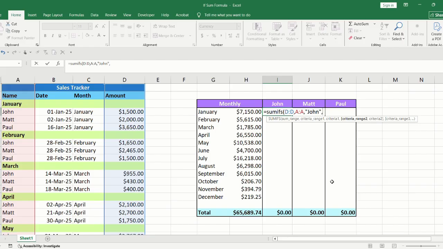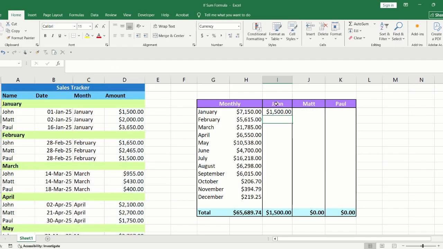Now we will add the second condition. Select column C, which contains the months, comma, quotation mark, type January, quotation mark, and close bracket. You will see that John made $1,500 in sales for the month of January.